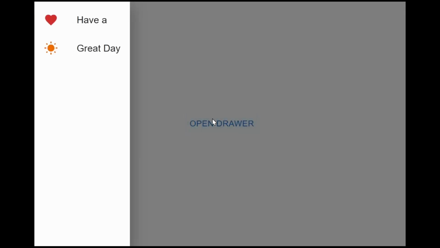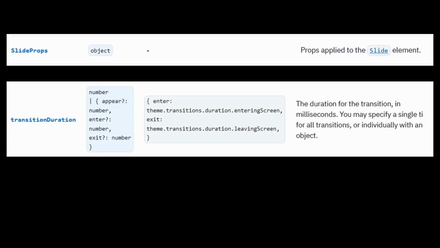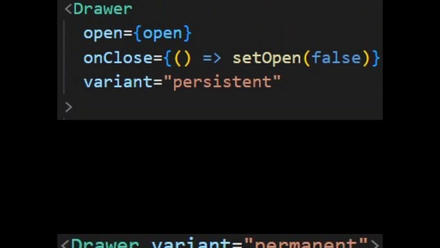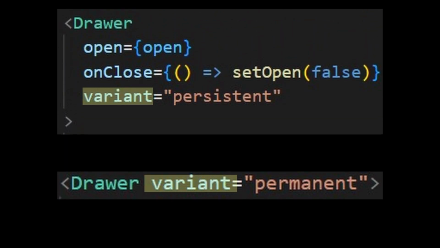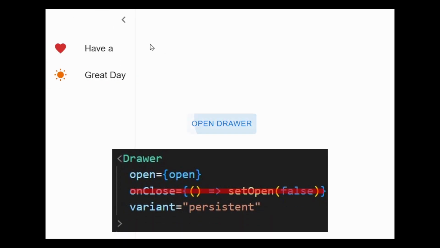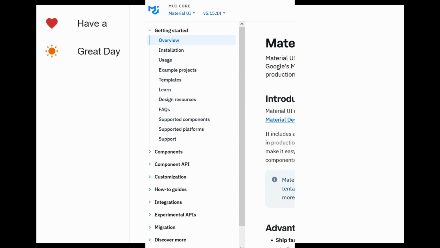You can see that it has a slight transition, so that component's props are also available, and you can modify the timing as well, in which it appears on enter and on exit. I will explain the transitions offered in Material UI in a separate video. The drawer component also has variants. In the persistent variant, the drawer stays on screen and does not make use of the onClose prop, and instead it needs the action of another element, like this button, to close it. And the permanent variant just stays there forever and ever. In fact, Material UI also uses this kind of drawer in the documentation.